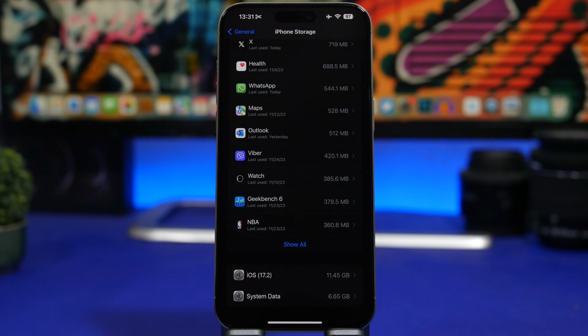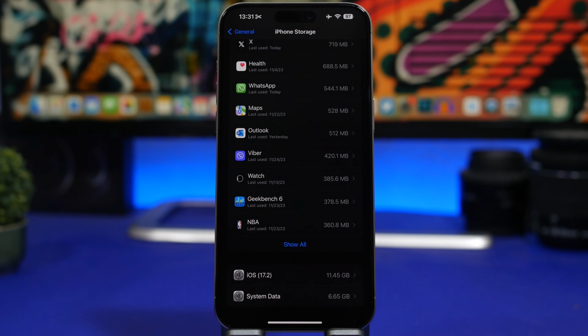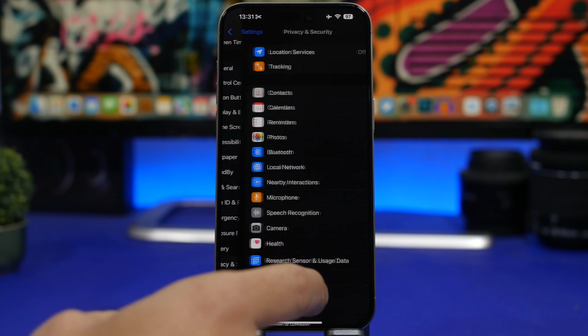But in some cases, especially when you have an iPhone with a lower storage capacity, this might get very annoying, and sometimes based on different updates and different circumstances, this can go quite high, even like 20 or 30 gigabytes. So here are 15 hacks that you should use that will help you decrease the size of the system data on your iPhone. First of all, we're heading to the privacy and security settings.